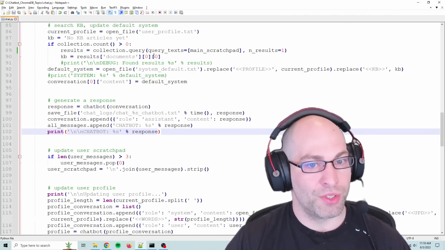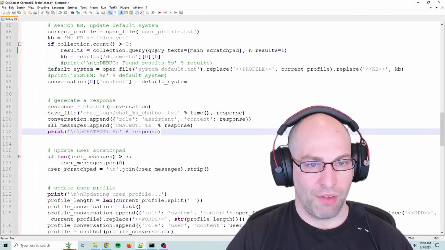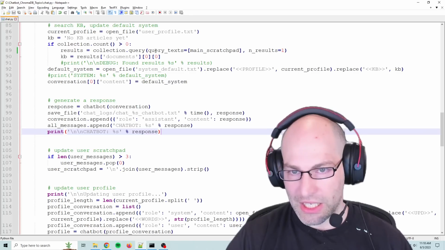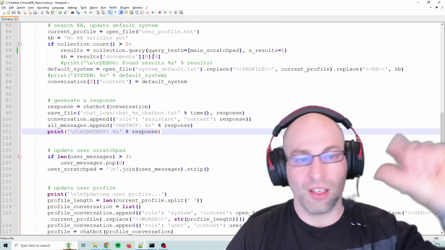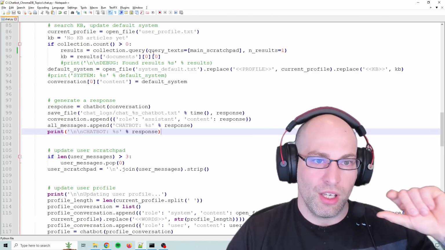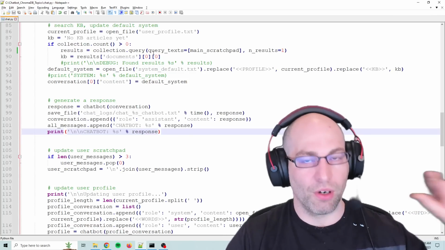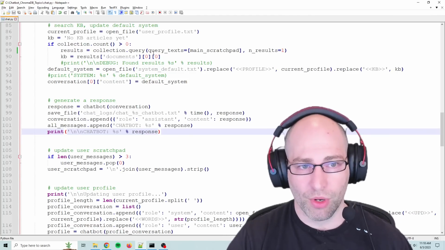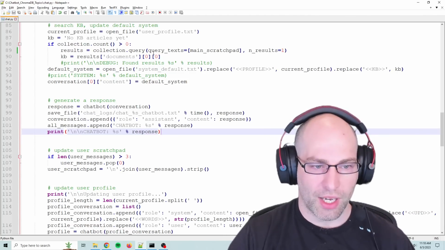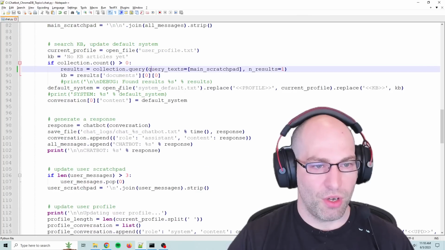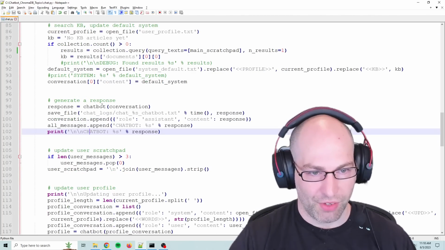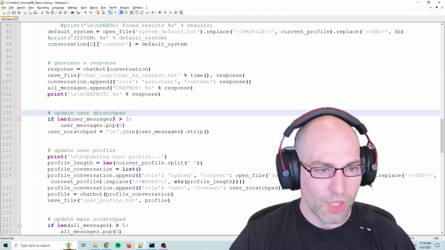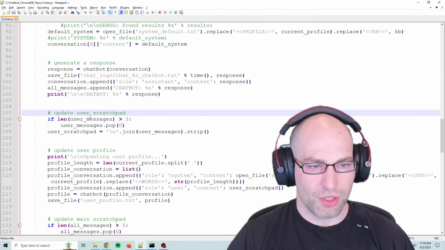And then the KB articles, I figured it would actually be better to update after you have the user input and then the machine output, because if you ask ChatGPT for important information or it solves a problem for you, you actually want to capture that. So we generate the response, append that to everything, and log it out. Then we update the user scratch pad again.